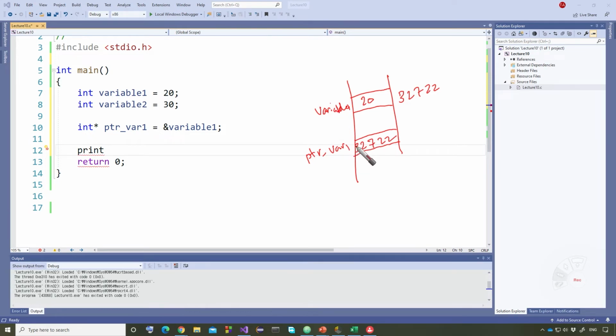Now if you want to see what is in the contents of this address, you need to use something we call dereferencing. Dereferencing means I will put a star and then ptr var1. So this one we call dereferencing. That means I want to see the contents of where this pointer is pointing to. So it is something like this.